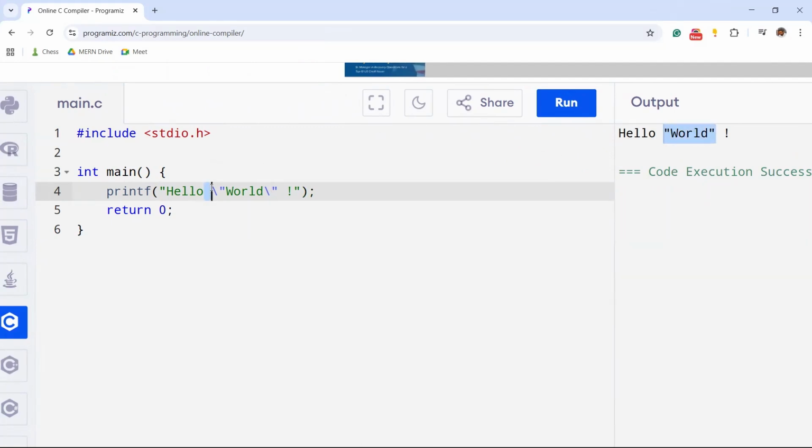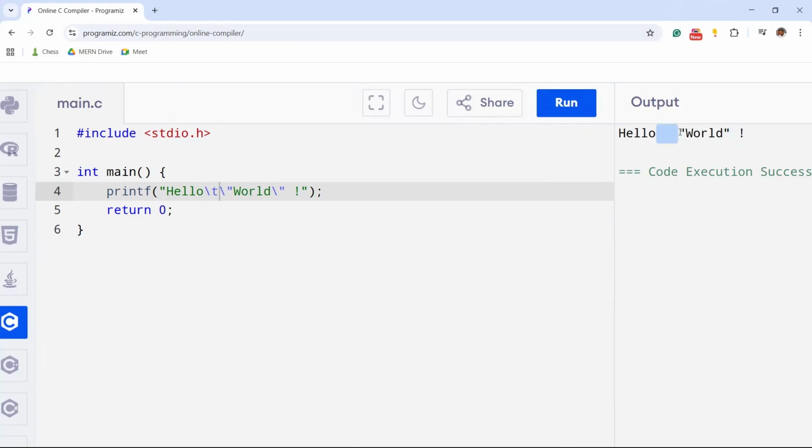Similarly, if I don't want to give a regular space and want to give the tab space, I go for backslash t. So you see some more space. This is the normal regular space, and here you see four respective spaces. This is the tab space.